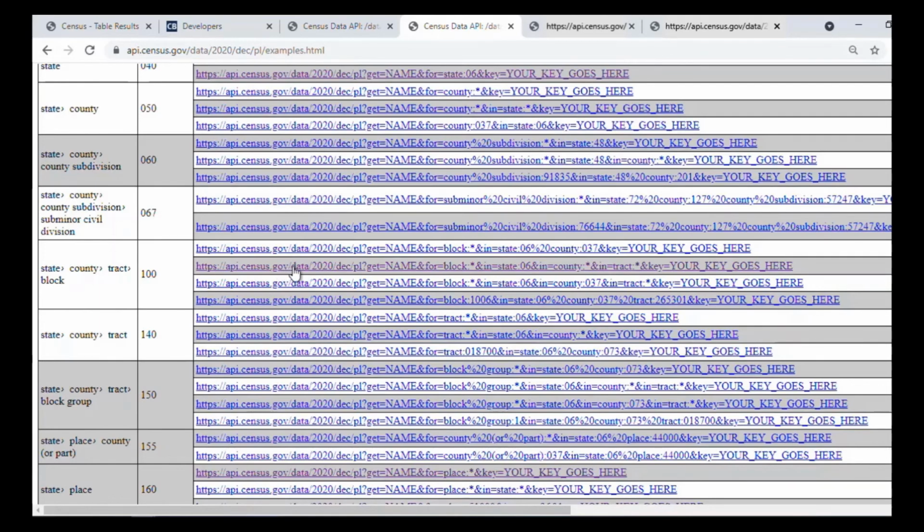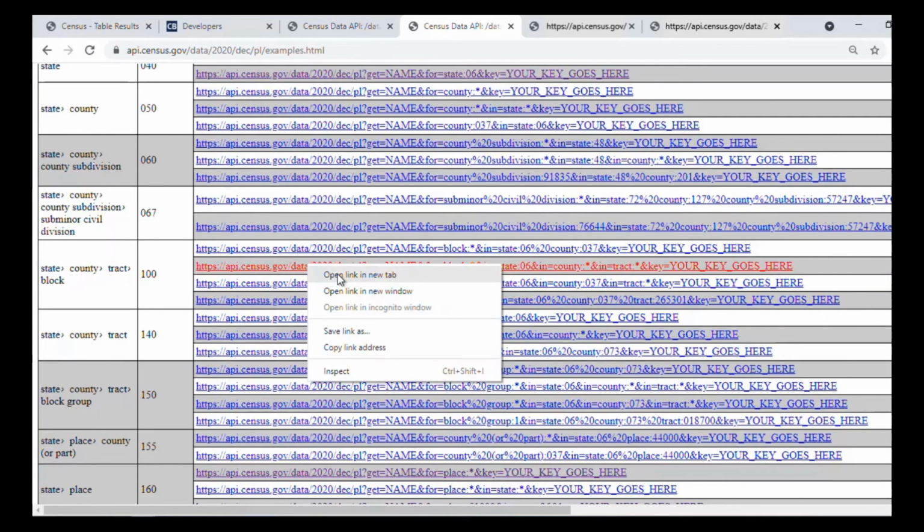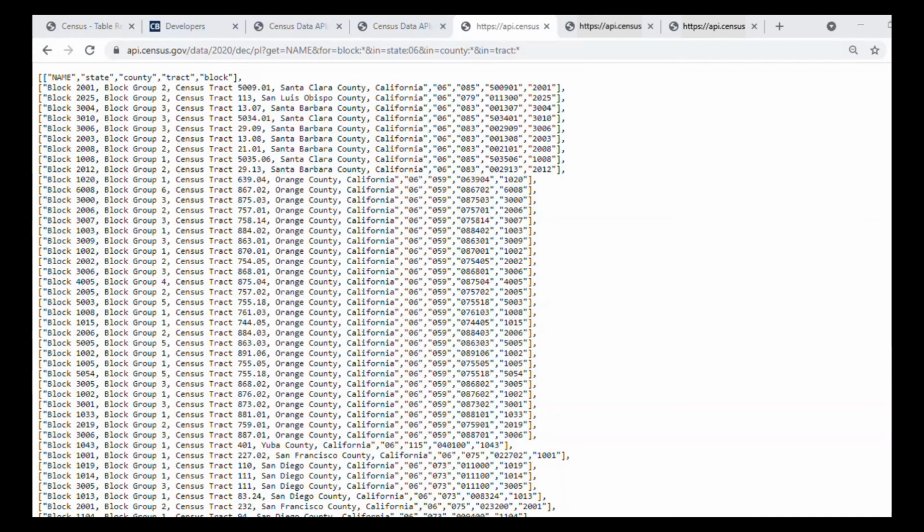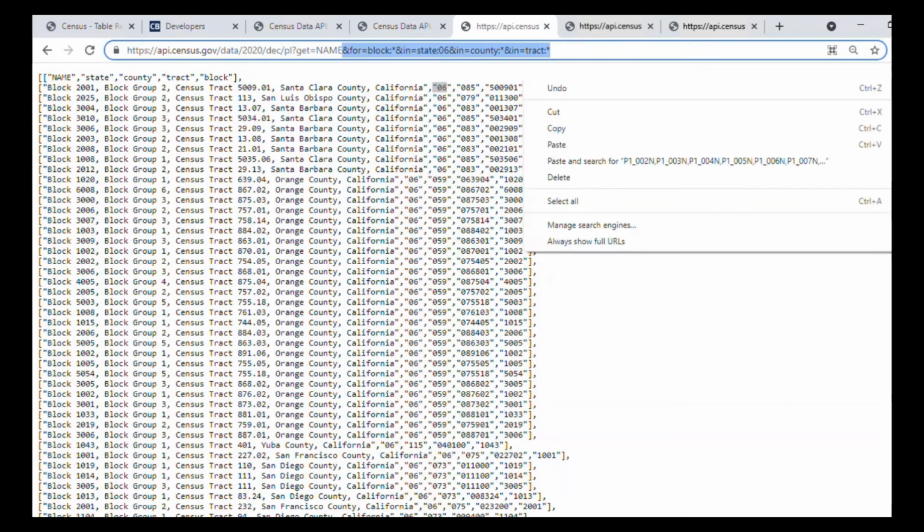Let's click on the second query and select Open Link in New Tab. Once it's done running, we can see that it provides the names of the different blocks in California. We know it's California because it's using the state FIPS code of 06. Recall that we still have the query open that we used to get data for the state of Indiana, and all we really need from this block query is the geography portion. To grab this, highlight the portion of the URL that begins with &for=block in its entirety, all the way down to &in=tract. Right-click on it and hit copy.